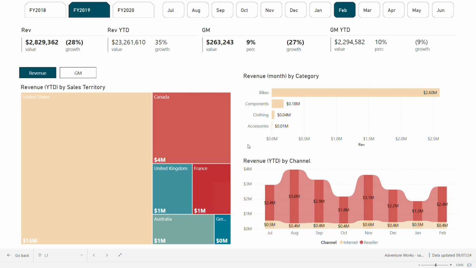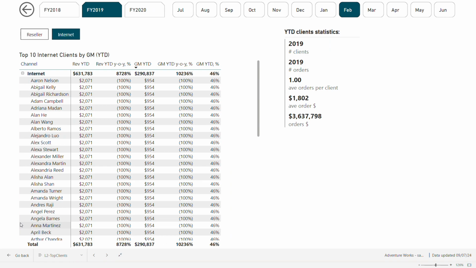Let's go back to the main page. Yeah, this is all about the main page. Let's move on. The second page shows the client's statistics for the two selling channels, reseller and internet.